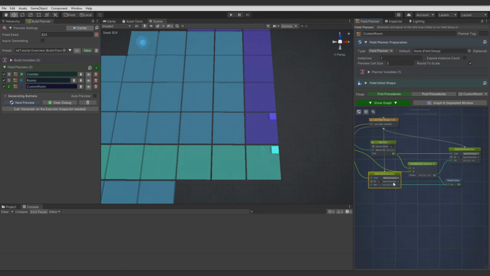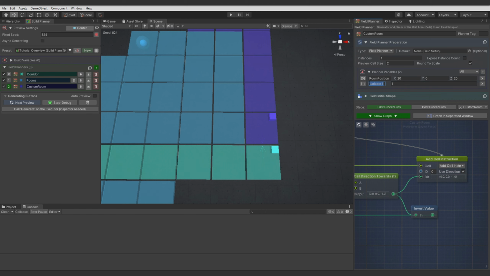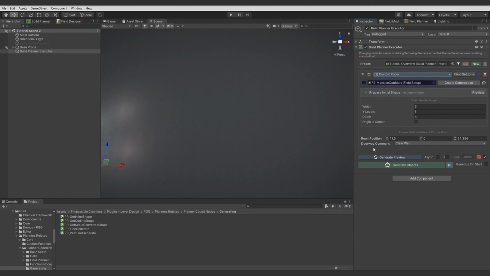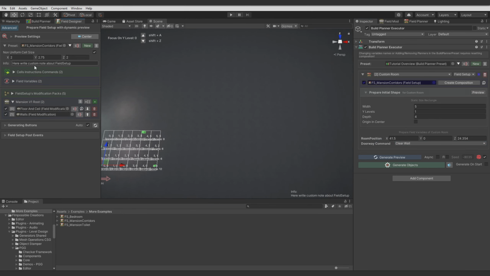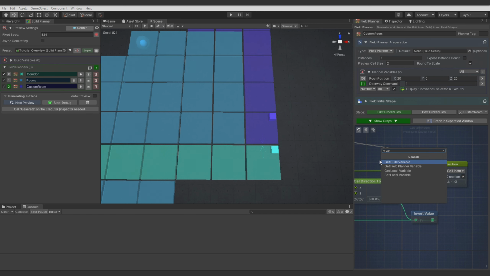Now the cell instruction will use the field setup instructions with index 0, like the ID value in the add cell instruction nodes. Let's say we want to use this ID value with some more control. To do this, let's add some variable. Let's call it doorway command. Let's select it and use integer mode, and let's toggle this switch. And thanks to that, in the build planner executor component, we will see selector menu for the instructions of the field setup. Now let's apply this value to the node.